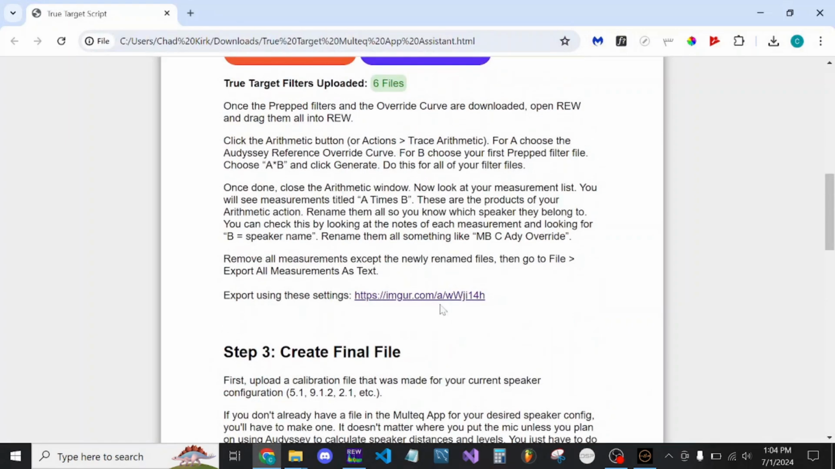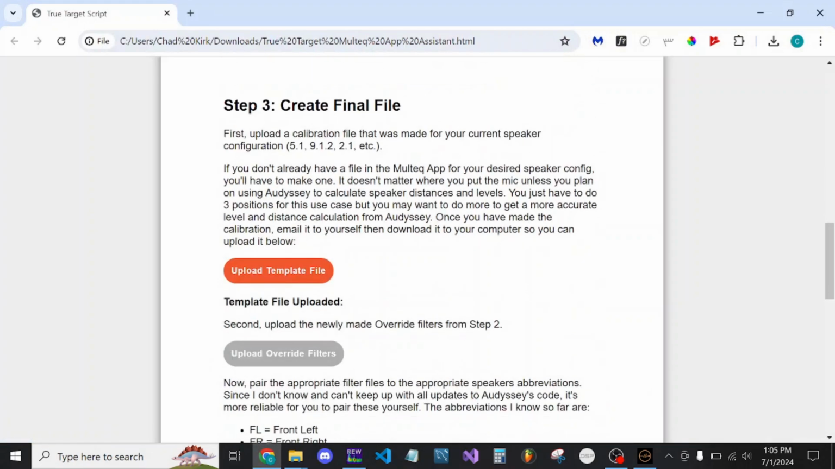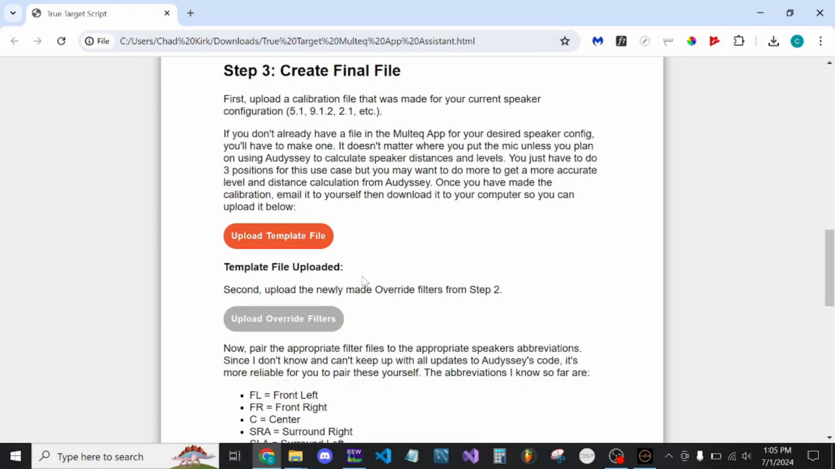From here, this is the image link that I was talking about. You're going to want to upload a calibration file from your $20 app. The only thing it needs is to be configured to your speaker configuration. Like if you had one from way back in the day, that's the configuration that you need, like a 5.1 or 9.1.2 or 2.1 or whatever. As long as it's configured in that way, just click the share button in the app and then email it to yourself and download it on your computer and upload it here.